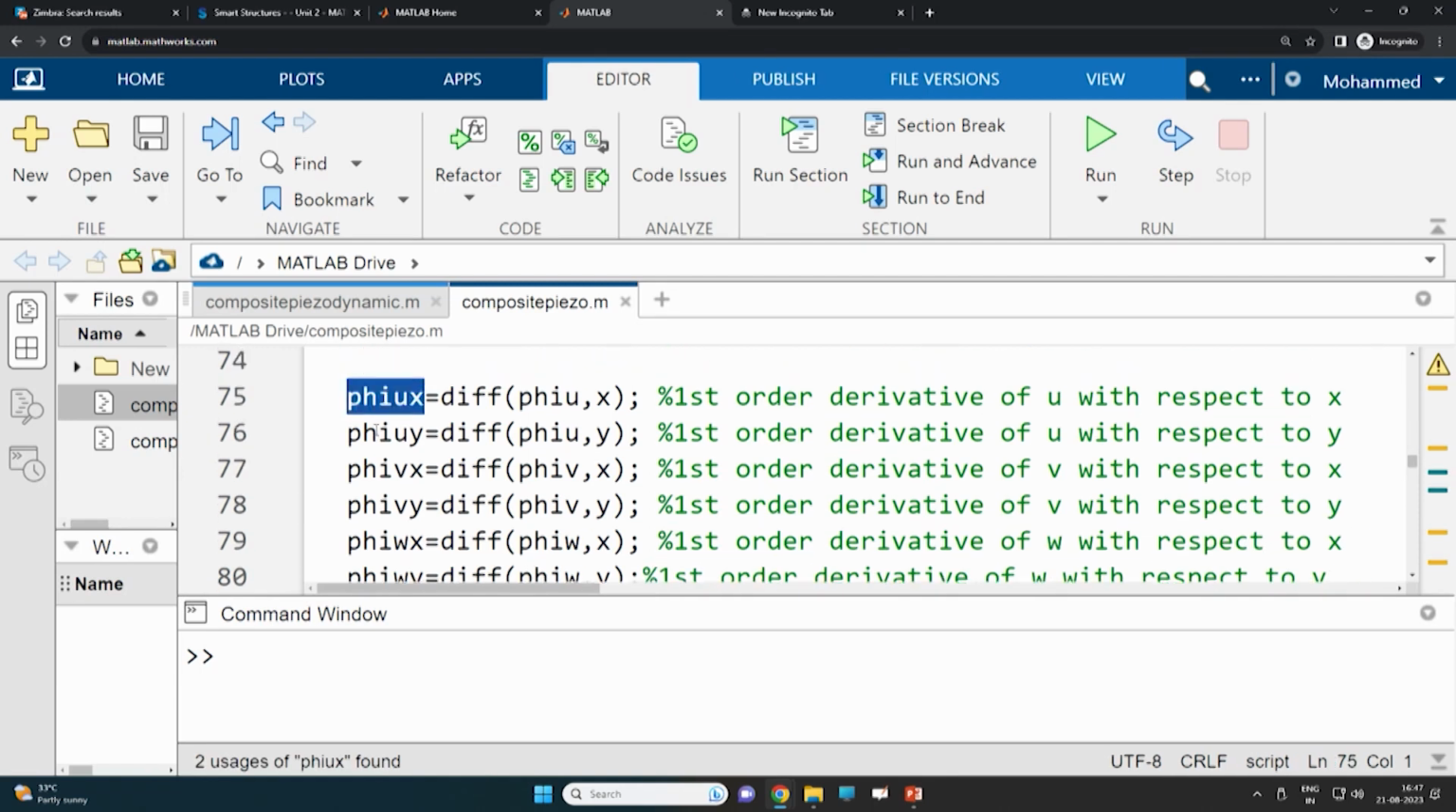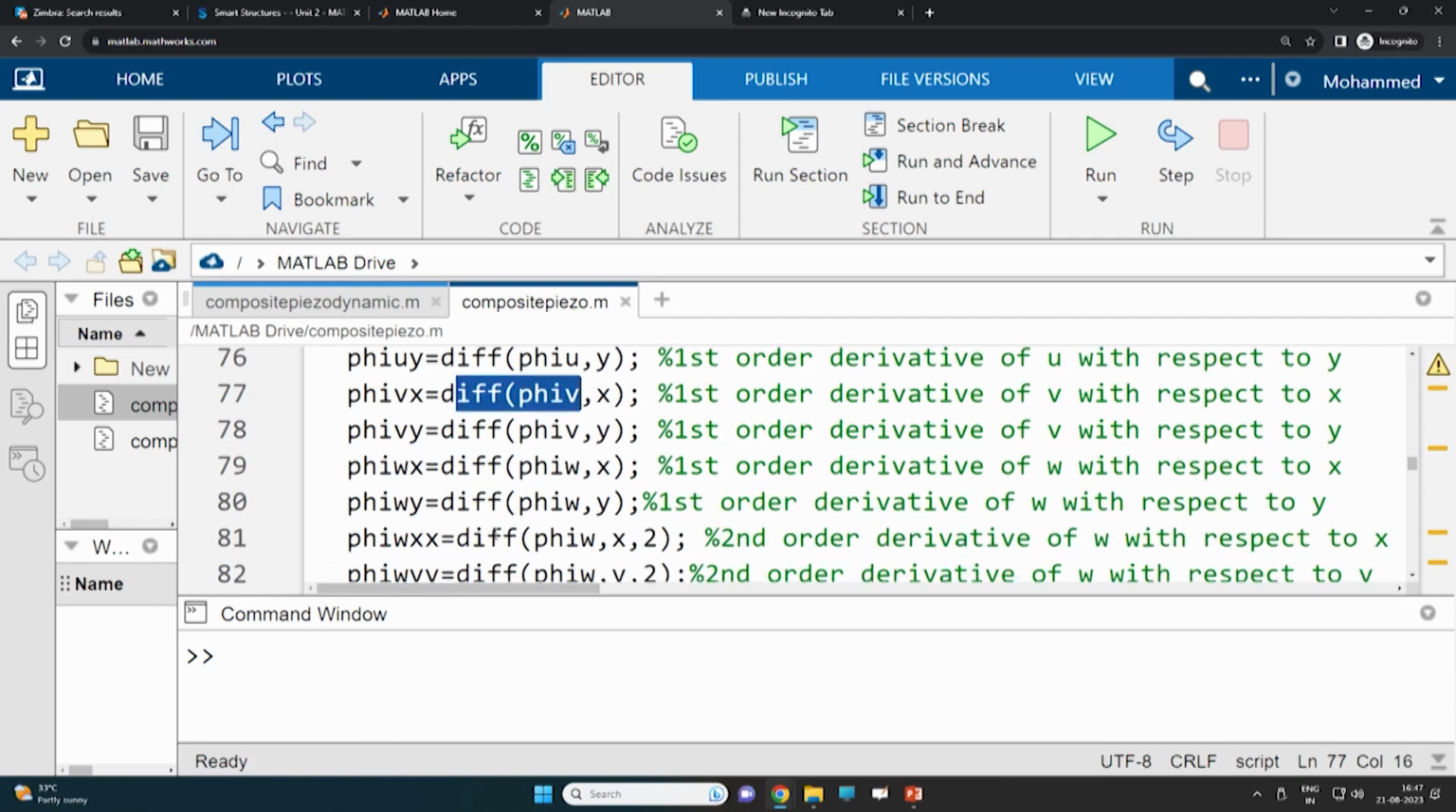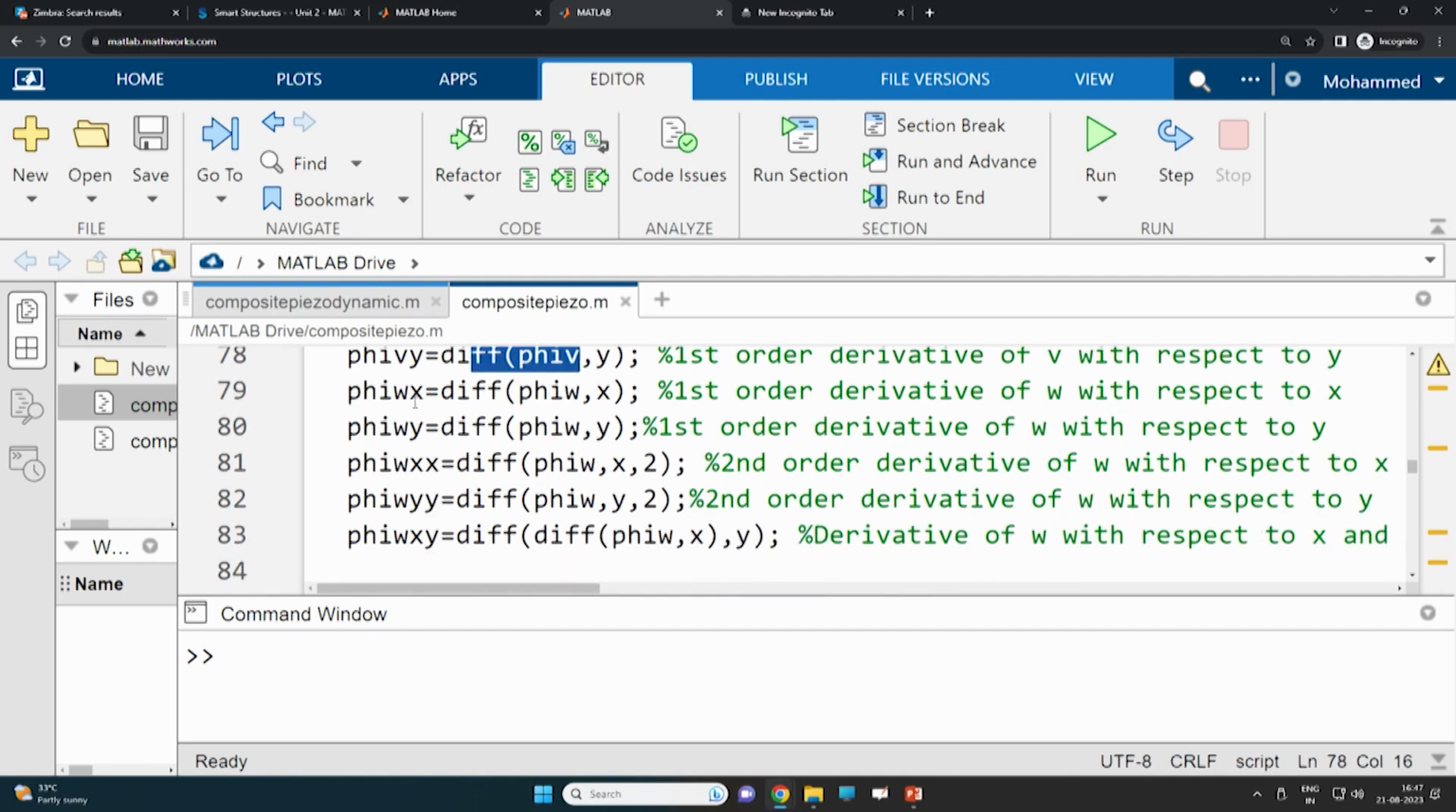Then we are finding the derivative of phi u with respect to y, and then here we are differentiating phi v with respect to x, and then here we are differentiating phi v with respect to y. Now, here we are differentiating phi w with respect to x and putting it in an array phi wx. Here we are differentiating phi w with respect to y. Next, we need to calculate the second order derivatives of phi w. So, that is what we are doing here.